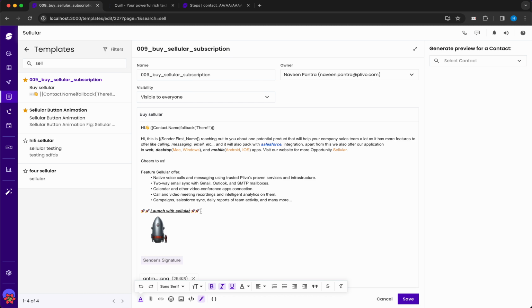Hello viewers, in this video I'll showcase the rich text editor I've implemented for sending emails in a product called Cellular. Before proceeding, I'd like to clarify that the editor that you are currently viewing is a single instance used in multiple sections of the application. It serves various purposes such as composing emails, replying, forwarding, etc.